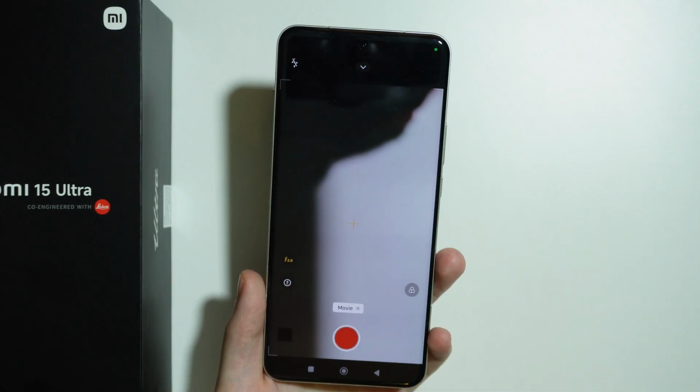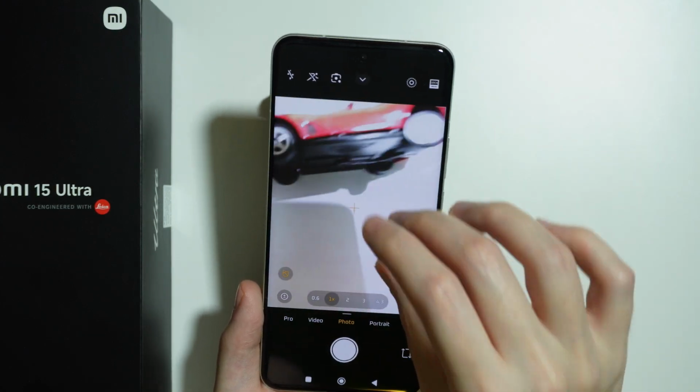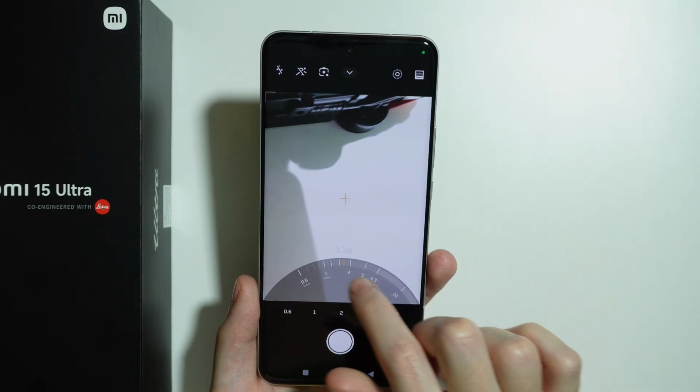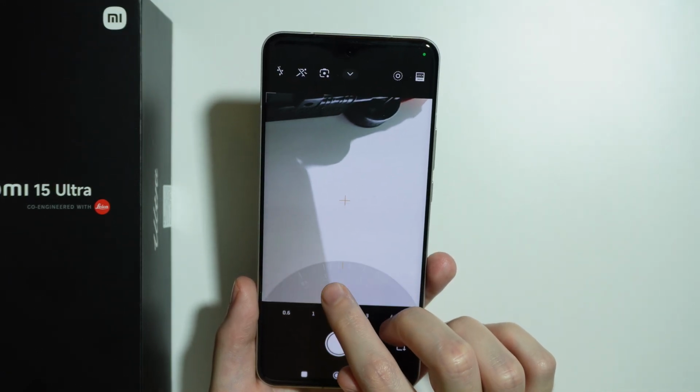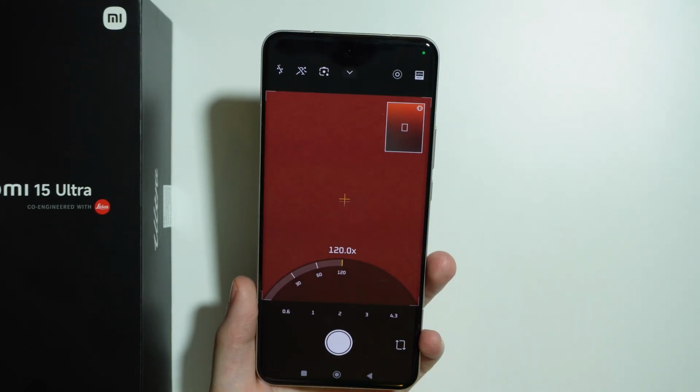So that's pretty much it. So the maximum zoom that we can get, from what I can see, is 120x in the photo mode.